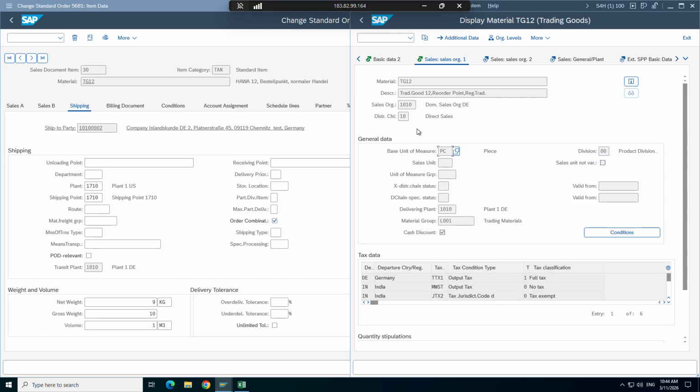If you create a sales order, then the system will check the base unit of measure maintained in the sales org view. For a sales order, this unit of measure will come. Generally, it's the same. If you are selling in liter, it will always be liter. If it's selling in ton, it will always be ton, right? But for some materials, what will happen?